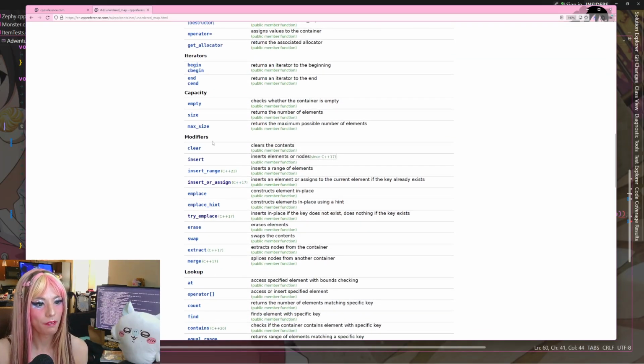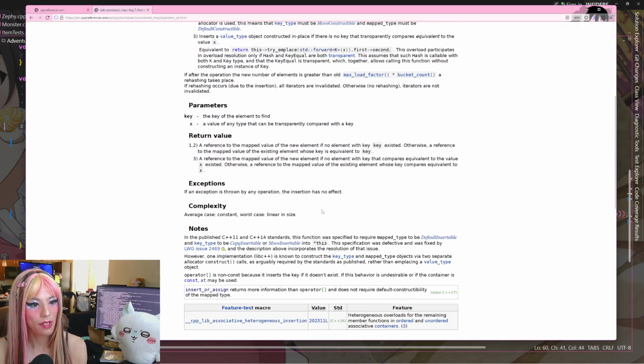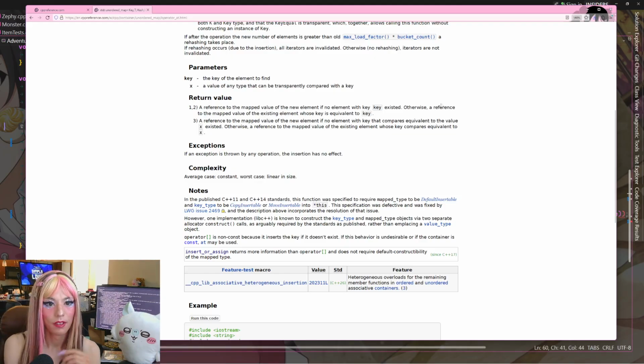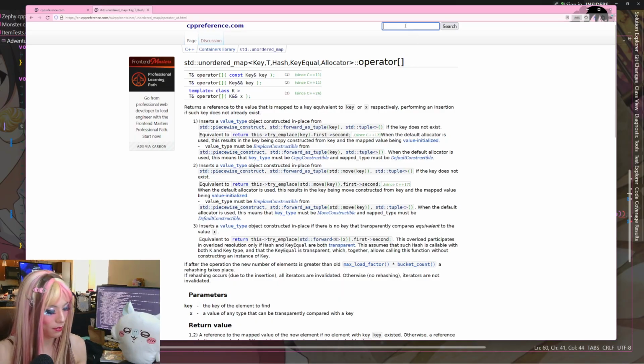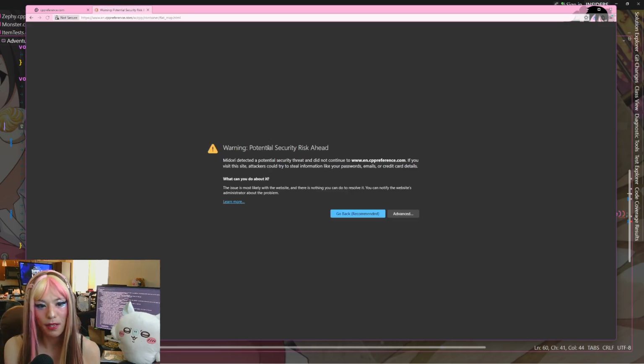Let me see real quick if I can find it. There's insert, but let me look at operator or at. So yeah, the complexity is average case constant, worst case is linear. I guess average case is constant, but when you think about these things, it's like, oh, what I really thought I was using this whole time was a flat map.